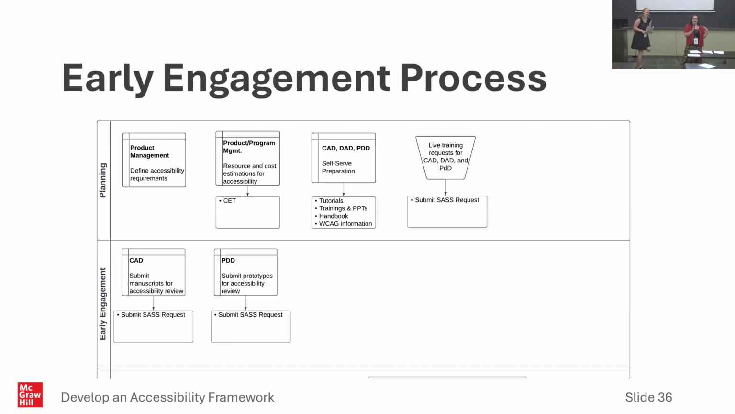So we kind of defined where you need to engage with us in the earlier stages. So we worked with product management. When you're defining your product requirements for your next edition, accessibility is going to be a part of that. When you're determining your resource and cost estimations for that new edition, accessibility is going to be a part of that. I created a content estimation template that showed this is how much it'll cost to audit this many pages that are this complex, and gave them a formula that they could use to plug into their other fancy spreadsheets that they use.